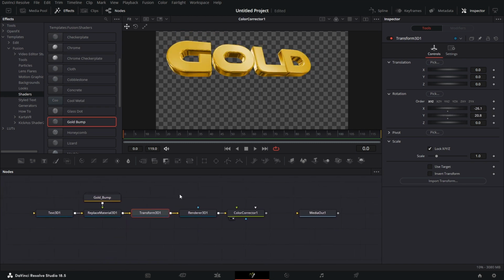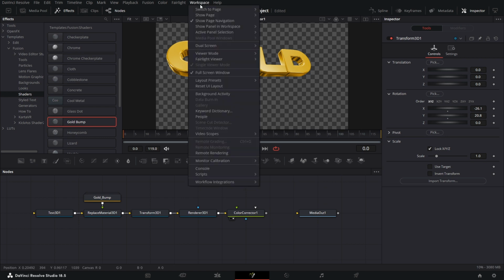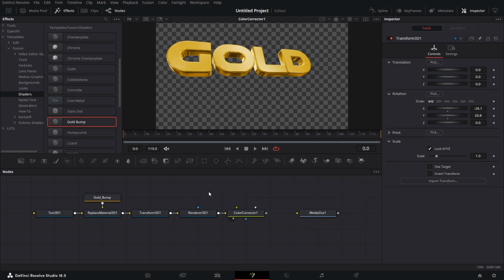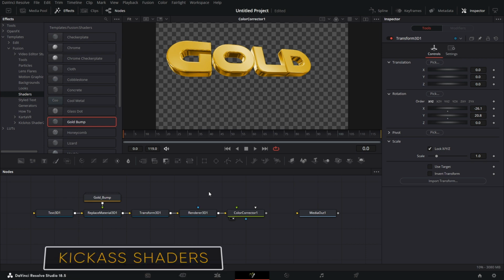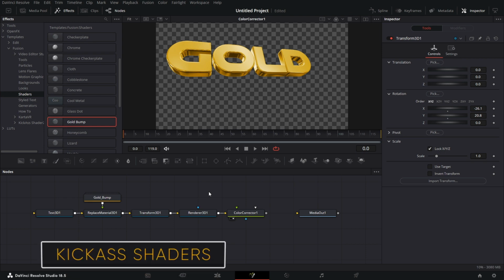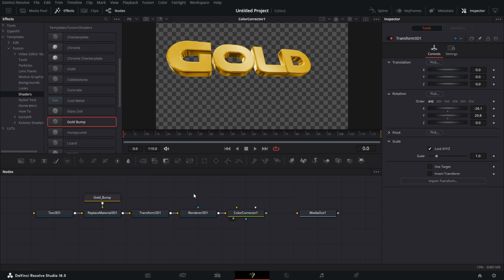Now to the semi-external one. In Reactor, I go to workspace, scripts. If you have Reactor installed, you see Reactor on here and you open it. Within Reactor, there are a bunch of scripts called Kick-Ass Shaders. You can just type KAS and download the gold texture. I have that already installed.